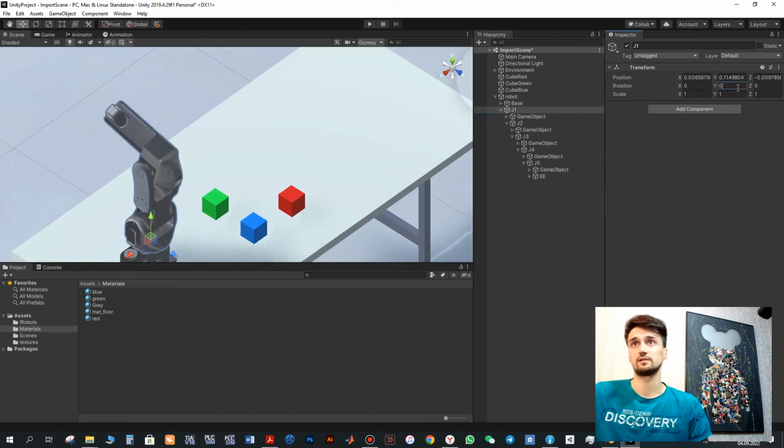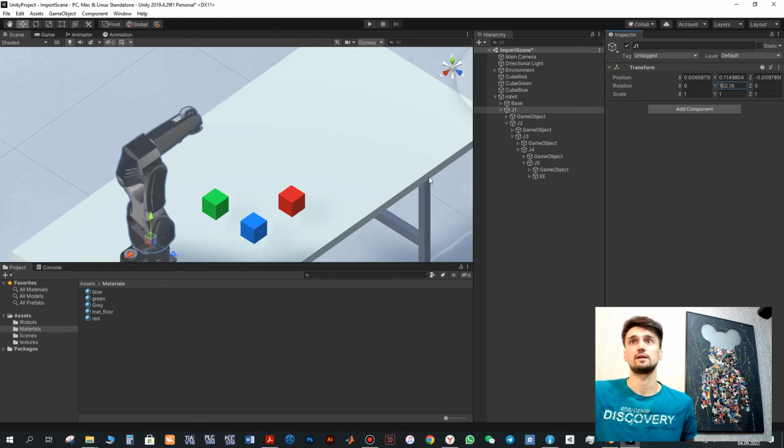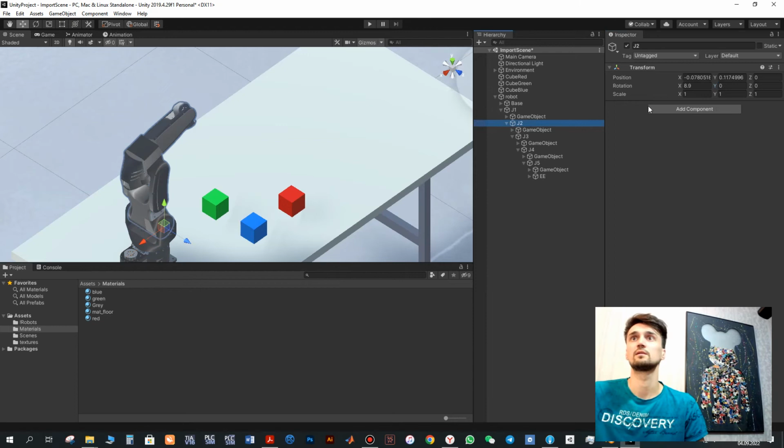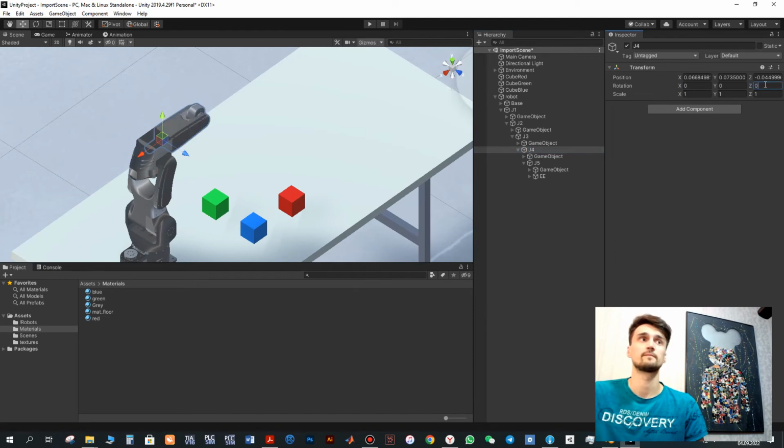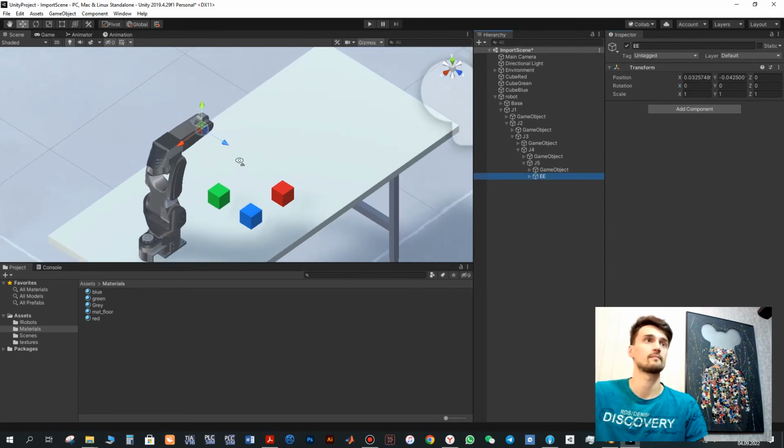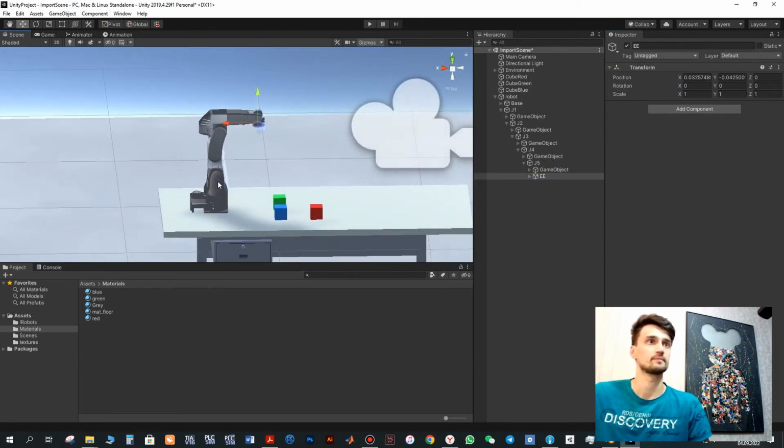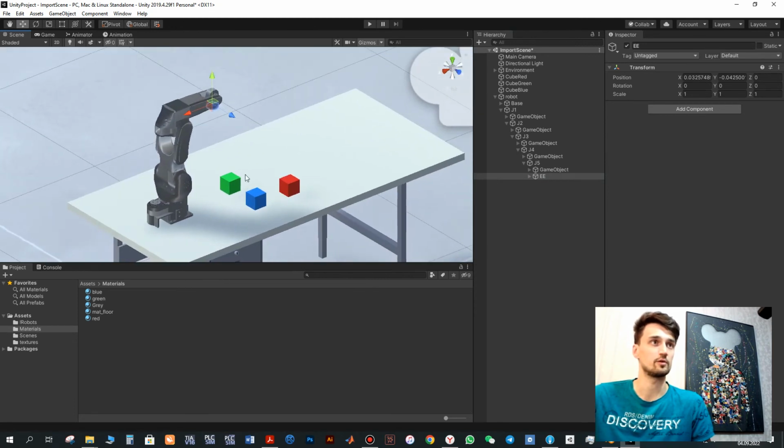Let's reset this orientation. 90, 0, 0, 0. So finished with the robot.